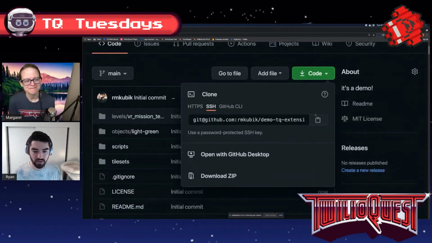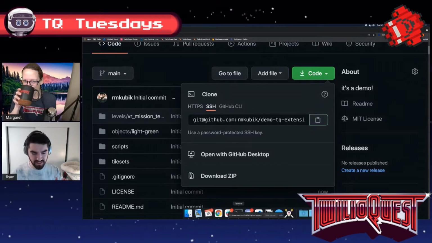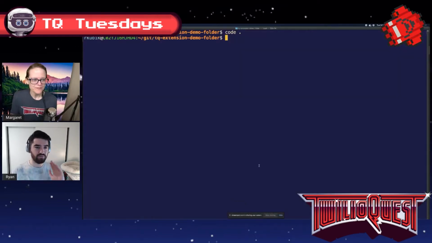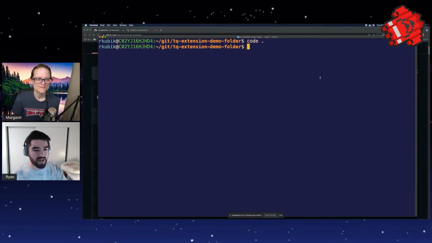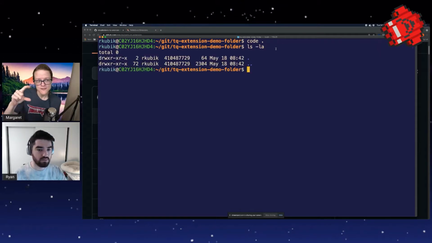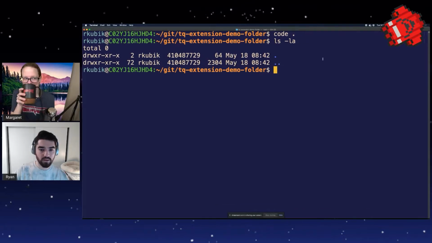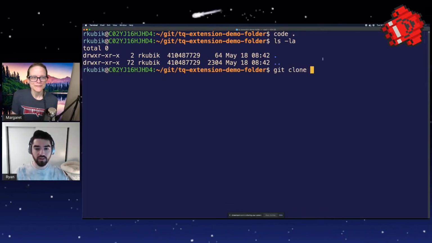We're going to clone that down. I'm going to skip explaining Git. If you're unfamiliar, that's a whole separate lesson that we would need to cover. So you'll want to have a folder on your computer where you can clone this project into. I've created a new TQ extension demo folder. Can you make it a little bigger? Yes. Thank you. This is just an empty folder.